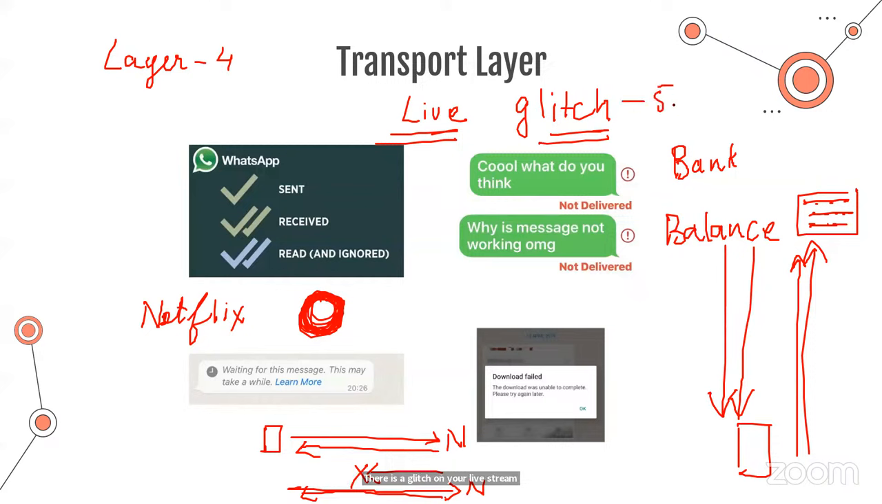And that glitch is for 5 seconds, and you cannot rewind it. You cannot rewind this 5 seconds. What happened? Suddenly, the bowler is bowling and there is a glitch. The screen goes blank. You cannot see it. After 5 seconds, you see the batsman is out and you are angry. Like, what happened? So those 5 seconds are missing.